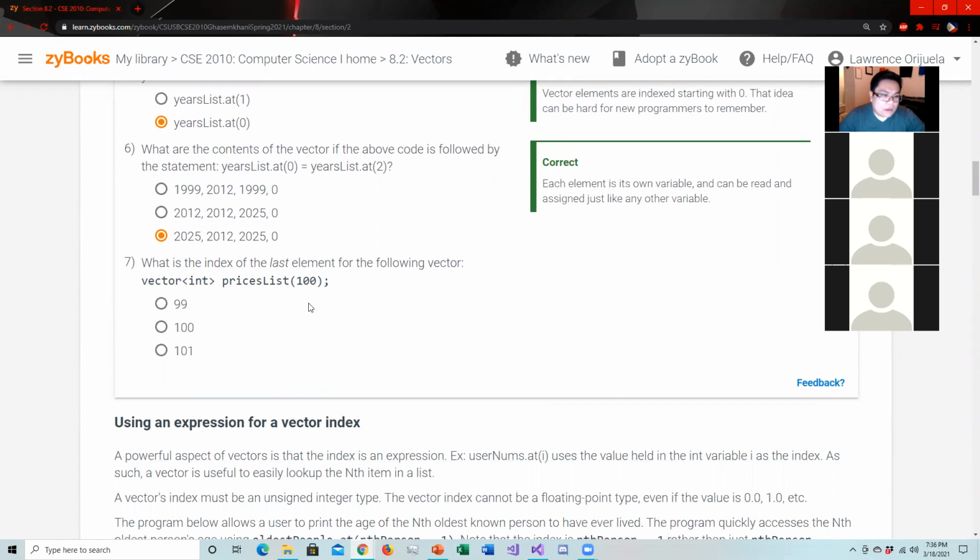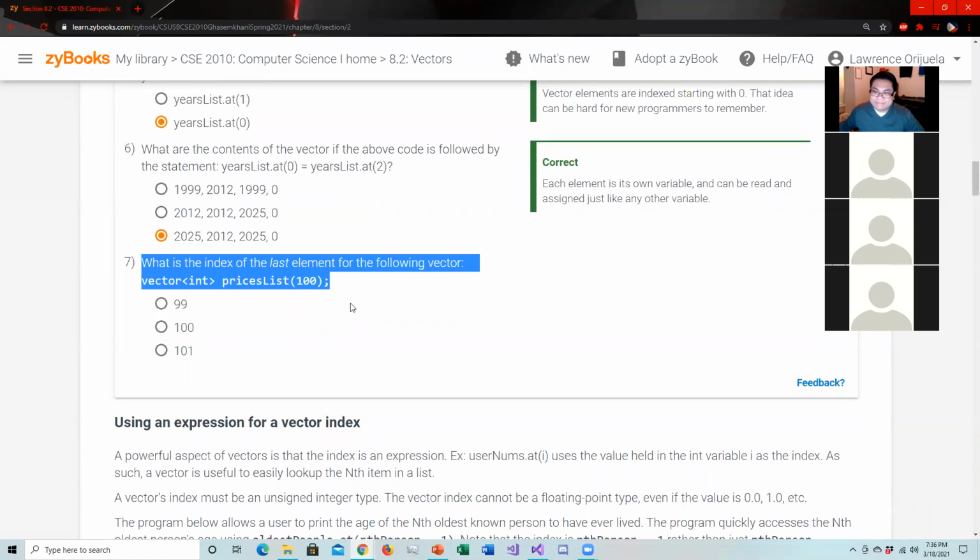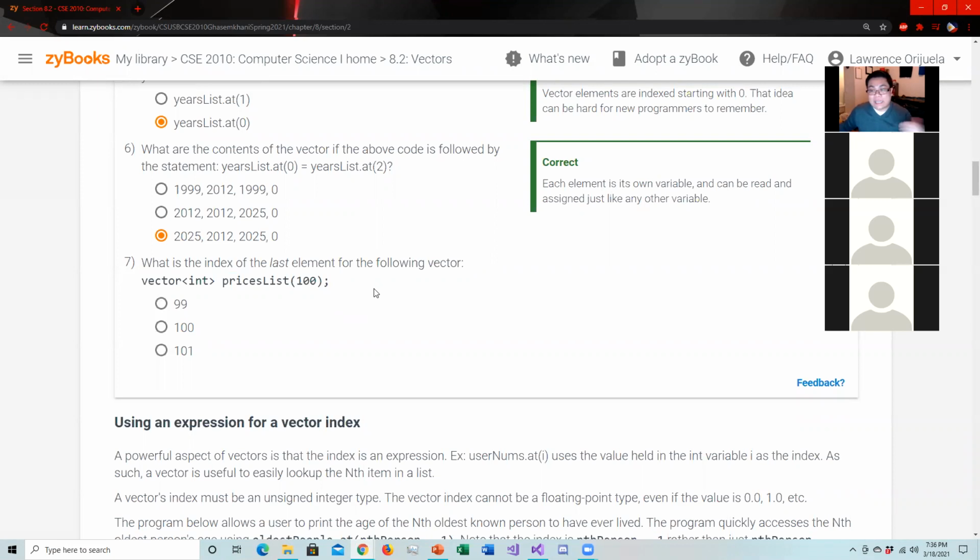And then lastly, what is the index of the last element of the following vector? Vector int prices list 100. What is the index of the last element? Well, as always, to access the last element is going to be the size of the vector n minus 1. So I would say that the last index is 99 because it's going to be n minus 1. Like that. See?